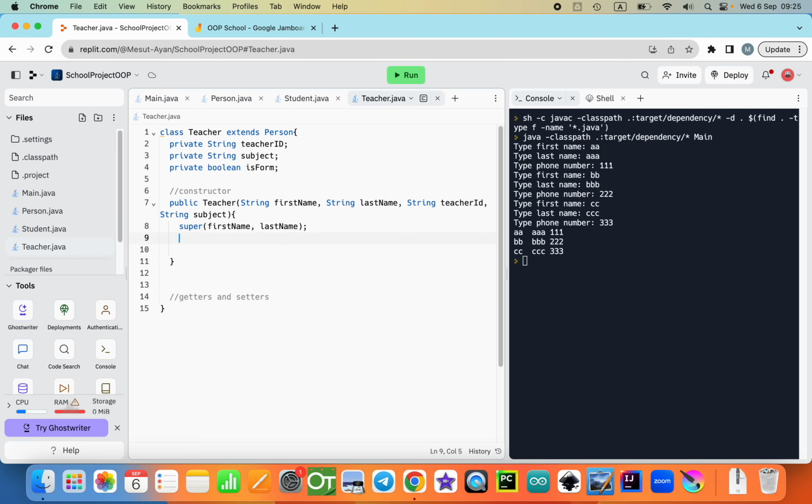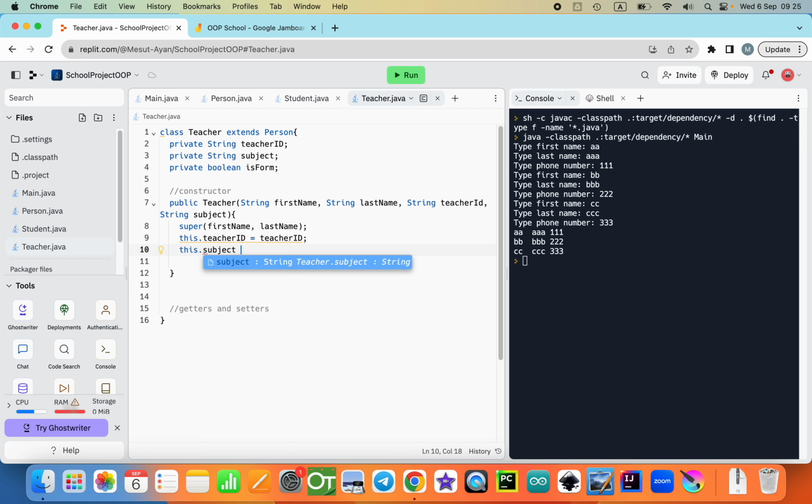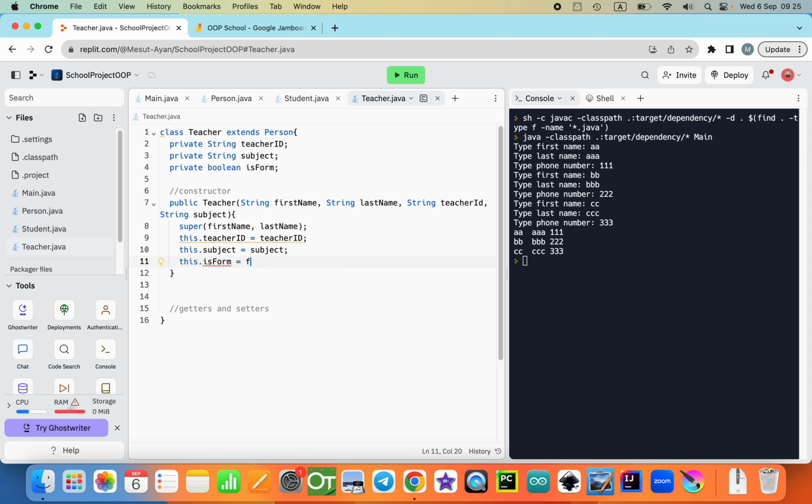First name and last name, that's why we write here super(firstName, lastName). And the others we are assigning here: this.teacherID is equal to teacherID, this.subject is equal to subject, and lastly this.isForm is equal to false. Initially we are making it false. It can be true or false. So we created the constructor. Now it's possible to create a teacher.